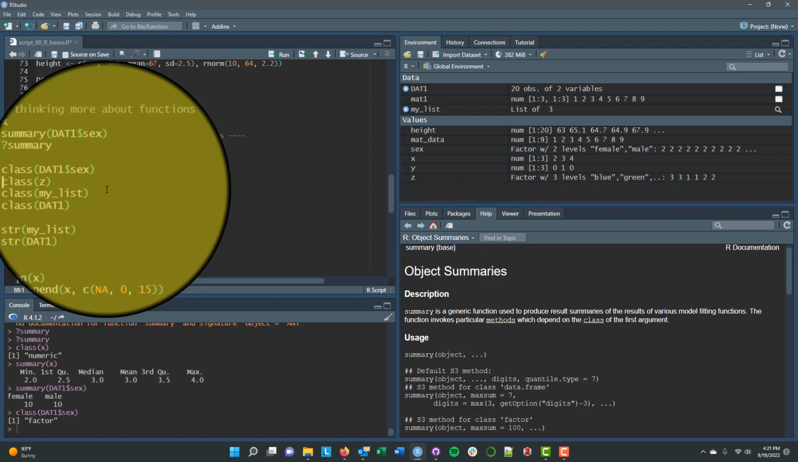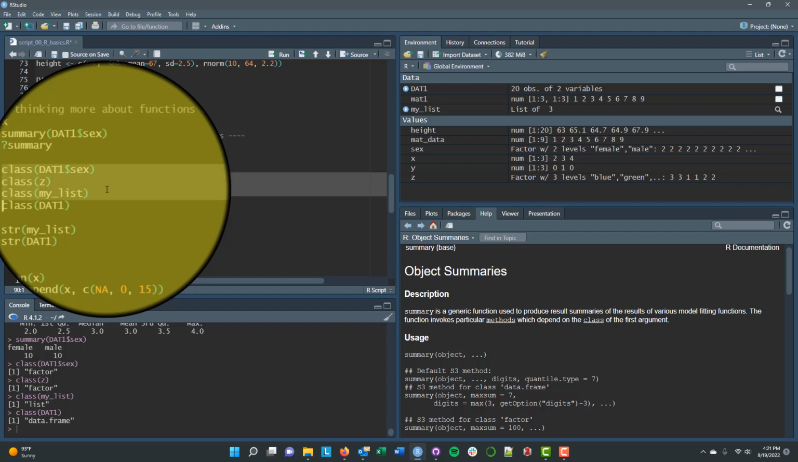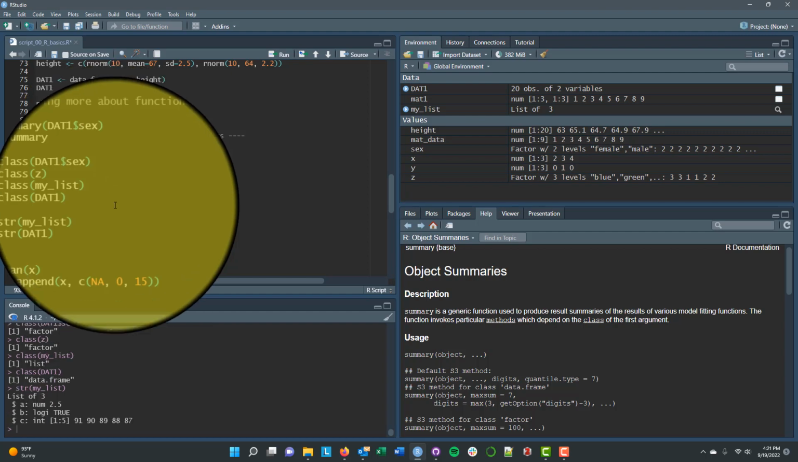Let's quickly take a look at some of the other objects we've created to see what kind of classes they are. And again, class is a function, and it takes one argument. So I can just ask class, what is the class of z? z is a factor. What is the class of my list? Well, it's a list. What is the class of dat1? It's a data frame. We wouldn't need to check this because we just created all these things, so you might remember what they are. But especially if you're importing data or working with something you're not familiar with, the class function can be a really helpful way of making sure that the variable you're looking at is coded the way that you think it is. Similarly, we can use the structure function to give us a bit more information.